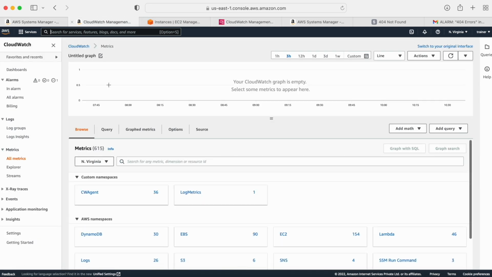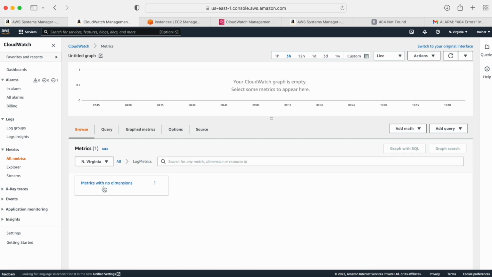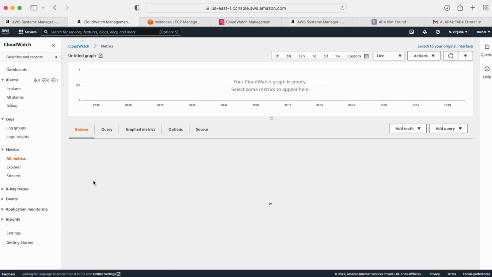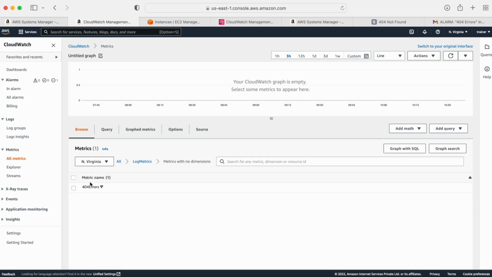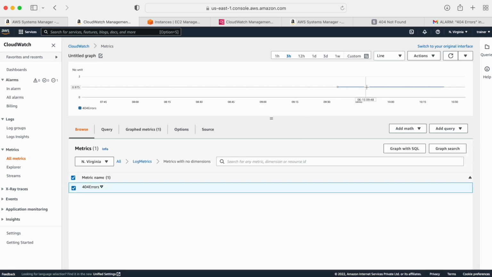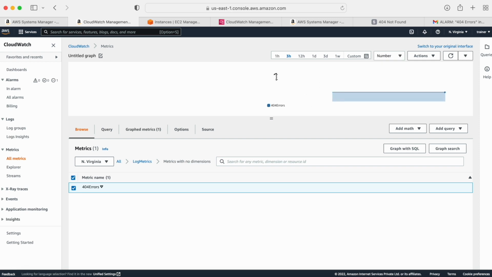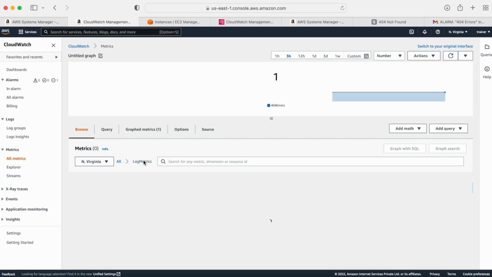Now if I come to my CloudWatch, here in the metrics, let me click on the log metric. So this is something we have already seen in the alarm. If I click on that 404 which we have created, see, as of now we have one alarm. So let me check the line. There is 1 404 error, and that is the reason we have the alarm, right?